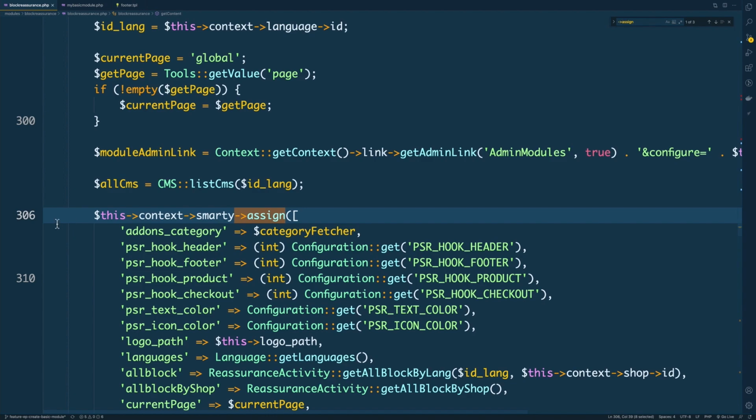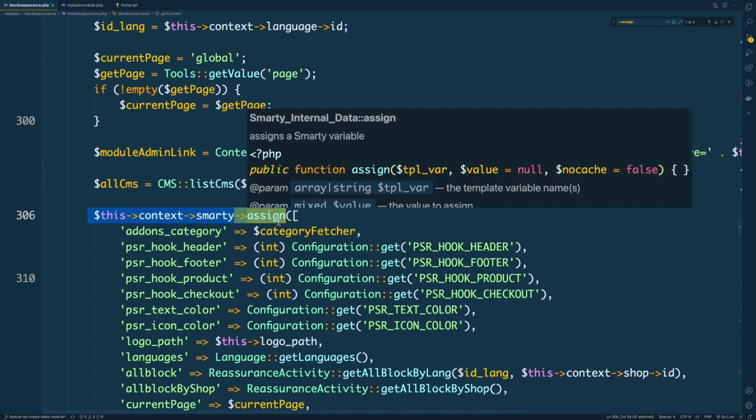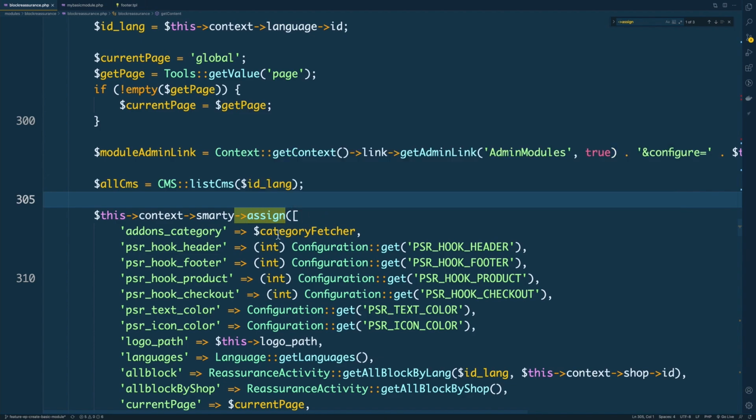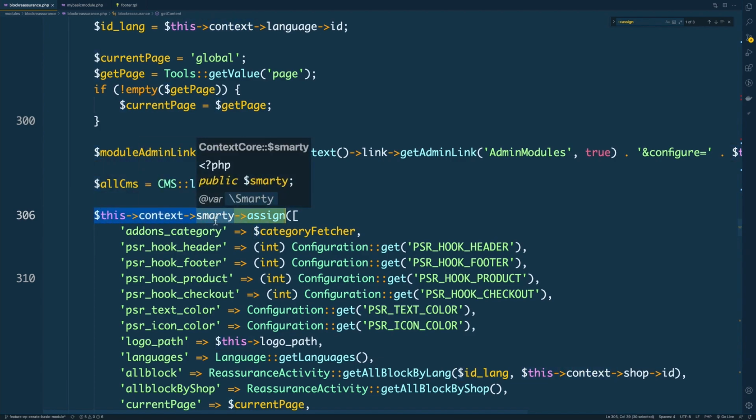Okay, so look at this line 306. We have this context of Smarty assign. Okay, so assign is self-explanatory. Let's see if we can have some documentation. Assign, okay, there we go. Look at this. Assign a Smarty variable and assign it to a template for sure. So we are calling this method from the context of PrestaShop and the Smarty object, right? So assign is basically coming from this Smarty object.